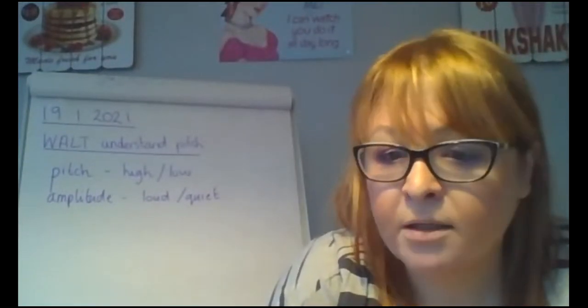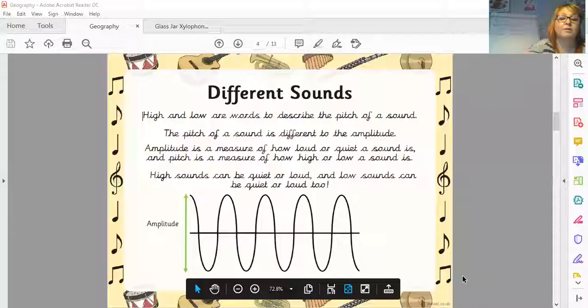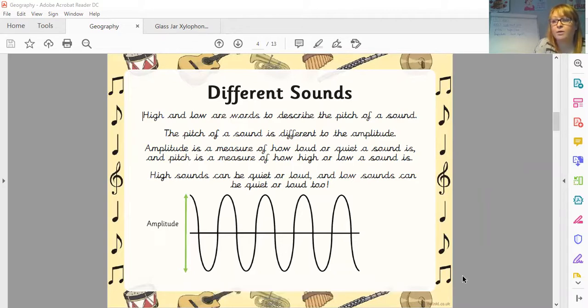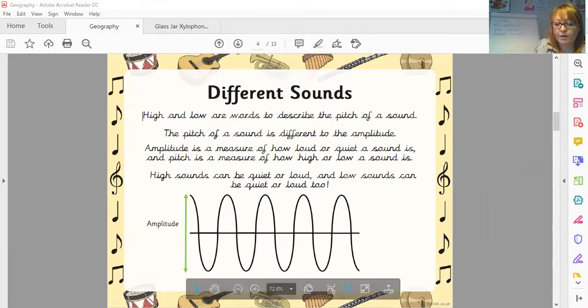Now I'm going to go back to the PowerPoint that I would be using in class. So you can see that high sounds can be loud and quiet as well. So I could do a really loud, low sound if I wanted to, or a really loud, high-pitched sound. And below, this diagram is just showing you a picture of what a sound wave would look like if you could see it.